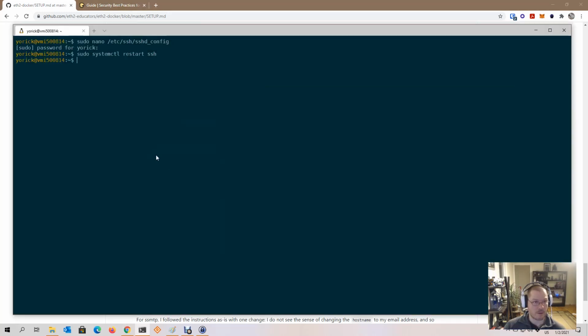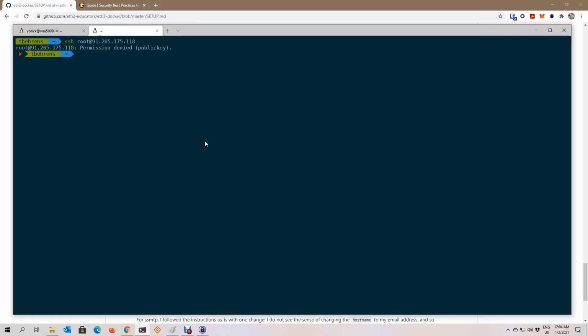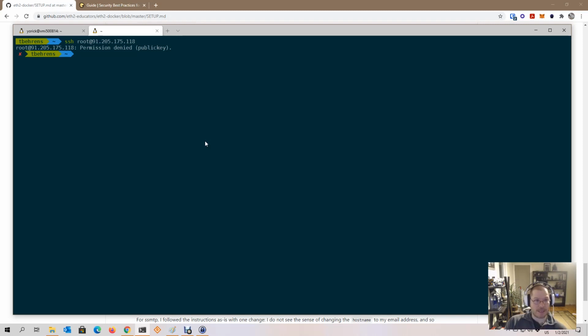So restart SSH. Okay, I'm still logged in here. And now I'm going to go test this. So you see here, I opened another window, just did ssh root at the IP address of the device I'm trying to get to, my node here, and I get permission denied, public key. That's precisely what I want.